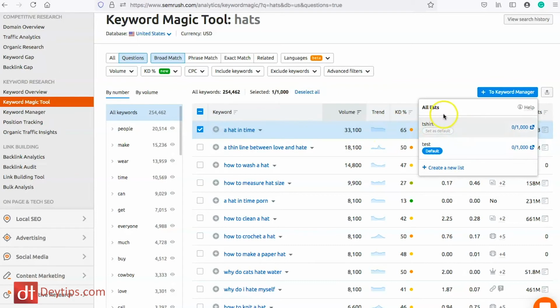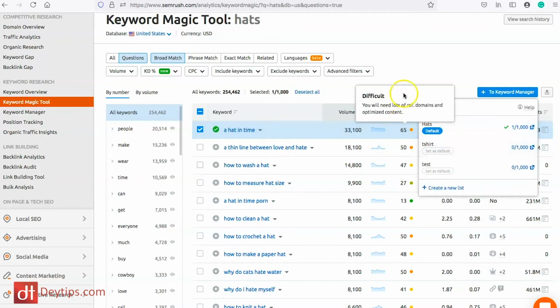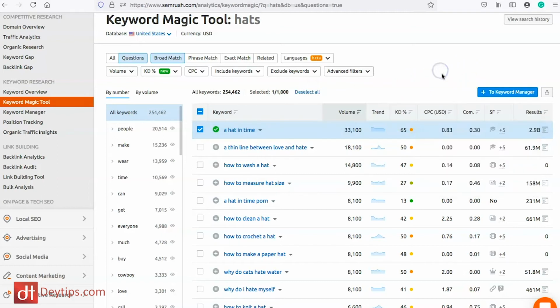So obviously we created the t-shirt list, and I created a test list, and you can also create a new list from here as well. So maybe I wanted to create a list for my keywords for when I'm selling hats. I can create that in there, and I can save that keyword easily if I wanted to target that and track that keyword within Keyword Manager. So it's really simple and easy to keep track of some of your keywords, and the ones that I've added to your list will have this green check button.